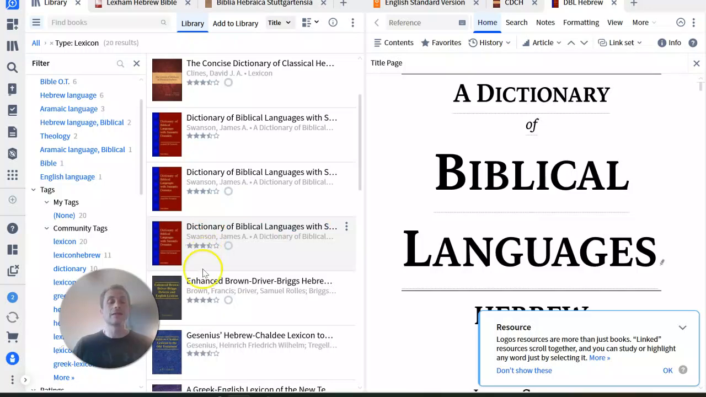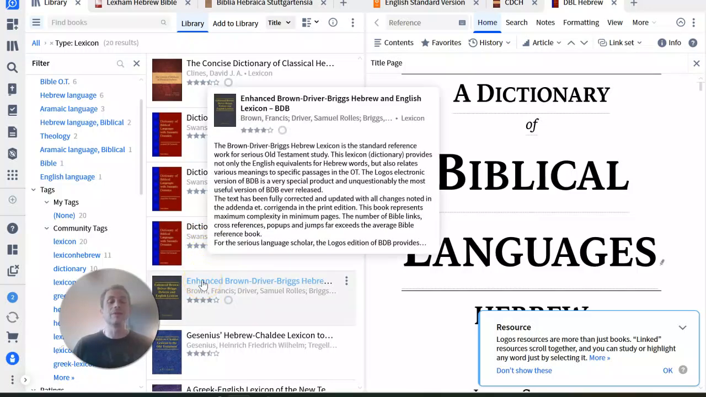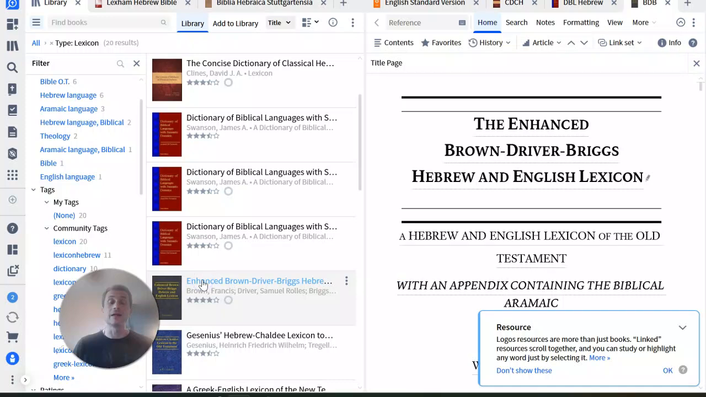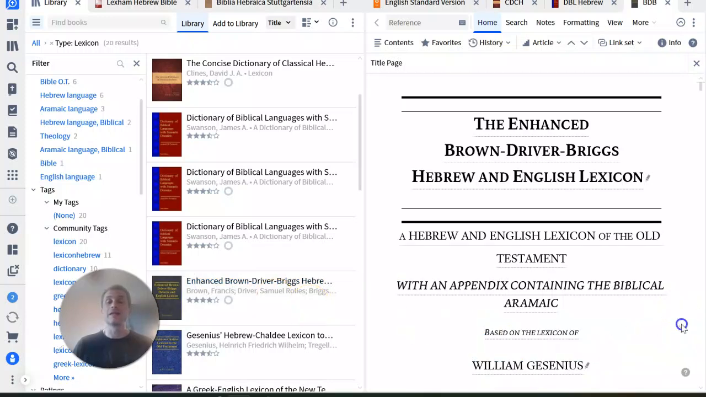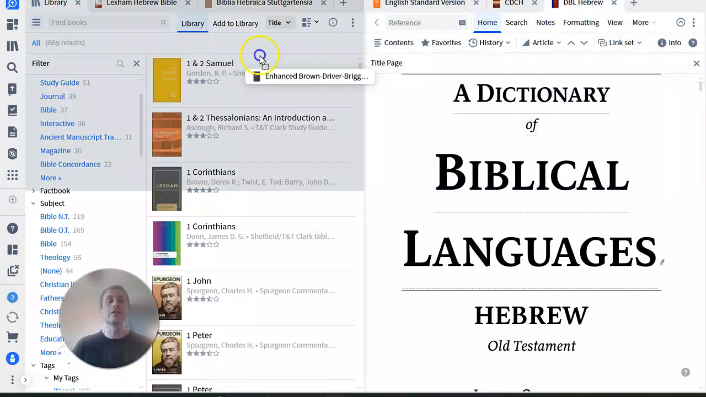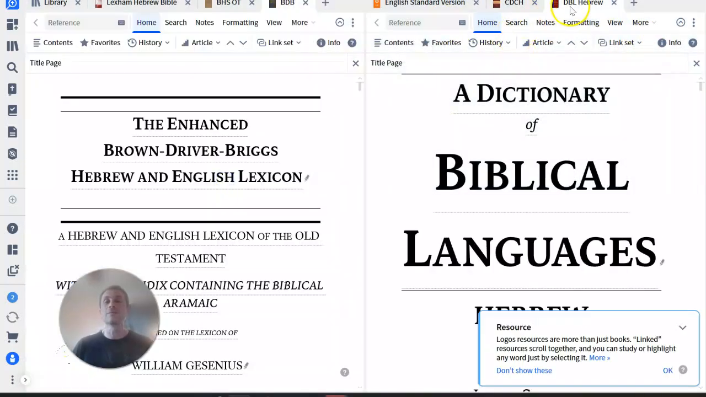And then the other one is Enhanced BDB. This is an older lexicon. It actually is a little bit dated in some ways, but it also is much more detailed and will have more information that some of the other lexicons won't. So it's good to have that open as well. So now that you have all those lexicons open, let's go ahead and move these over to the other pane here.